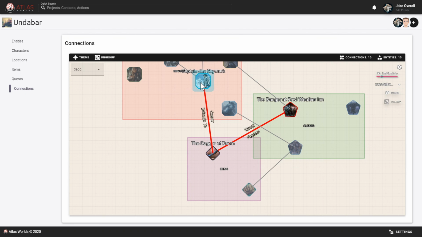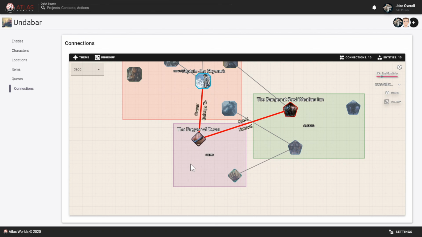And so we can see that Captain Jim Skymark is the owner of the Dagger of Doom, and it was the quest reward given for the Danger at Foulweather Inn. And so these are just a couple of the things that we're super excited to share with you, and we're excited to see what people start building.